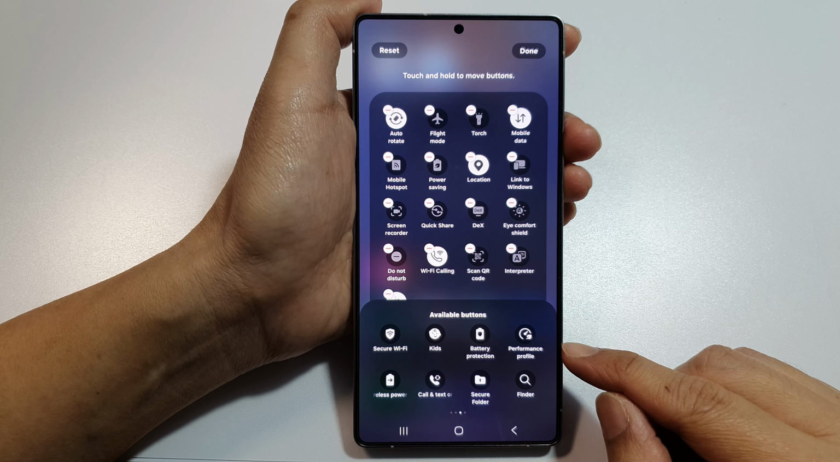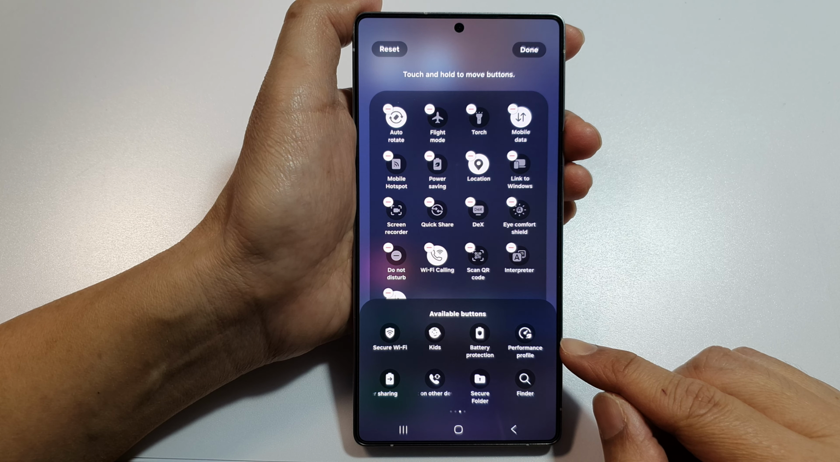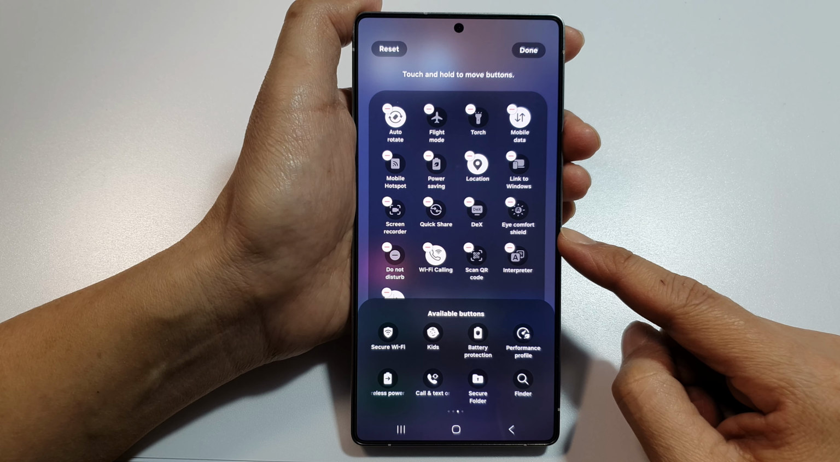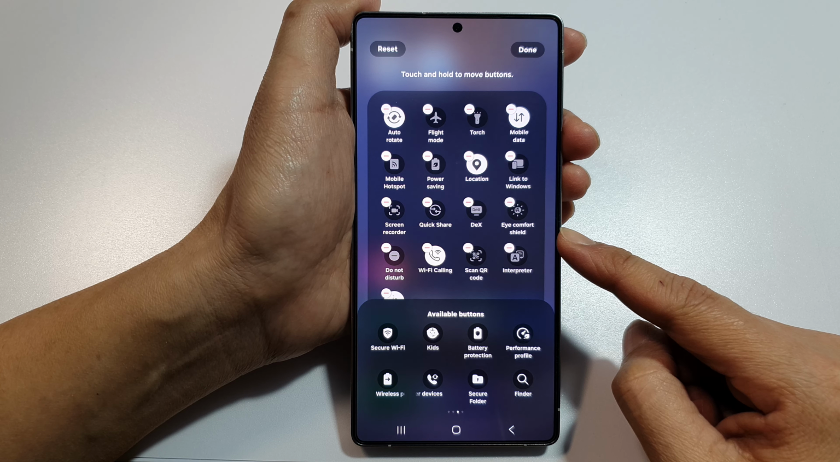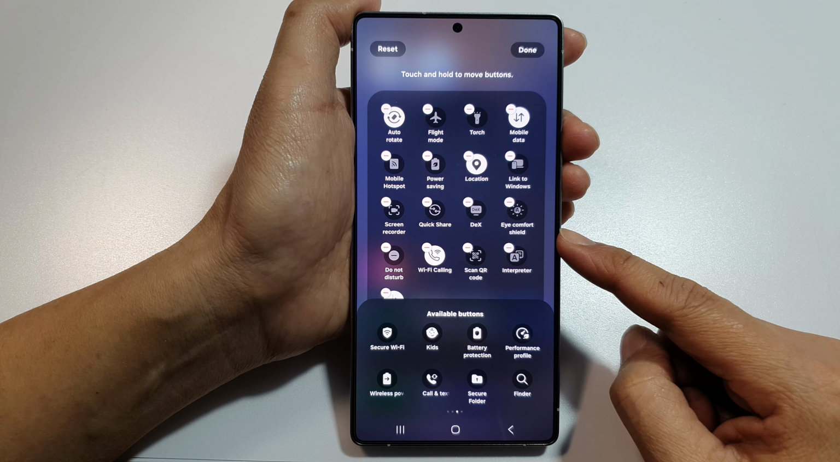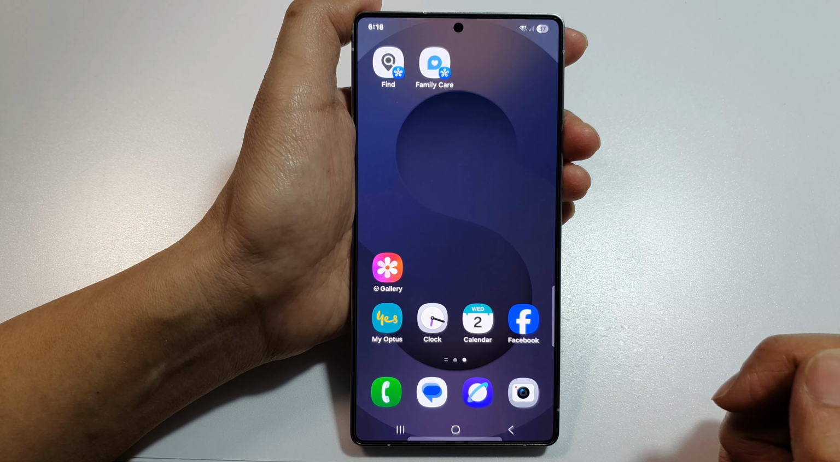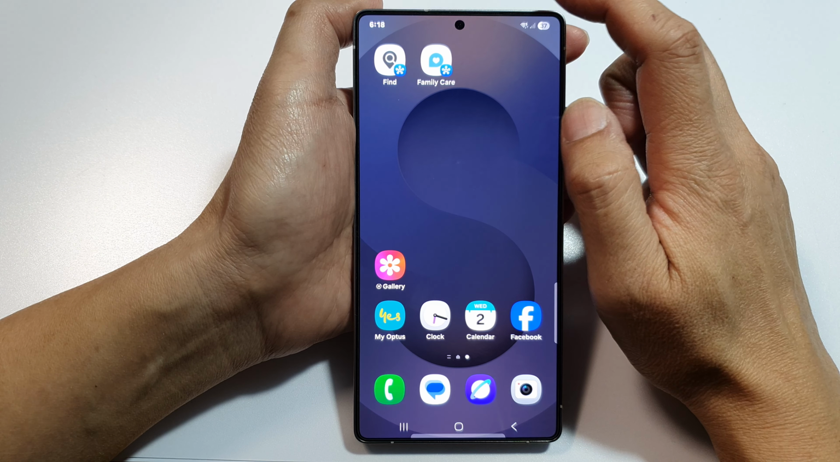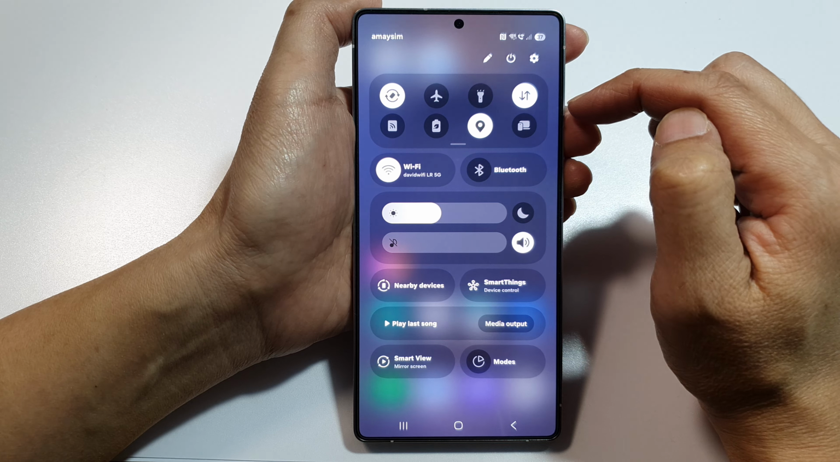How to add or remove performance profile to quick settings panel on the Samsung Galaxy S25, S25 Plus, Edge or Ultra. First, tap on the home button to return back to the home screen. Then on the home screen, swipe down at the top to open up quick settings.